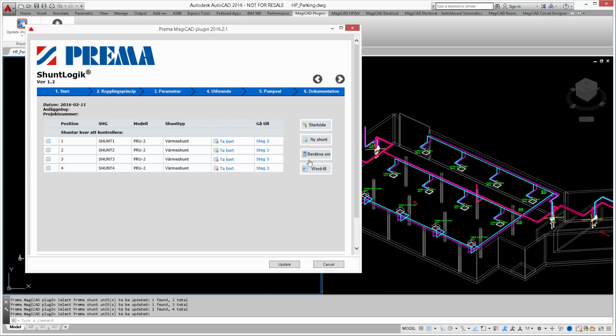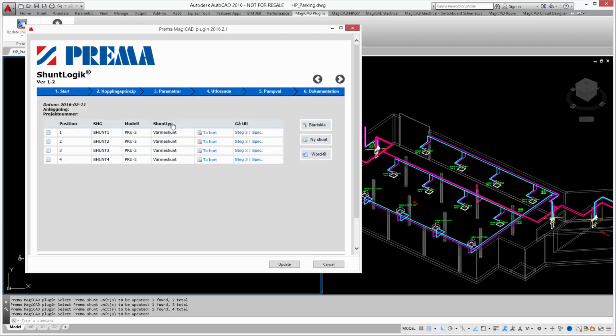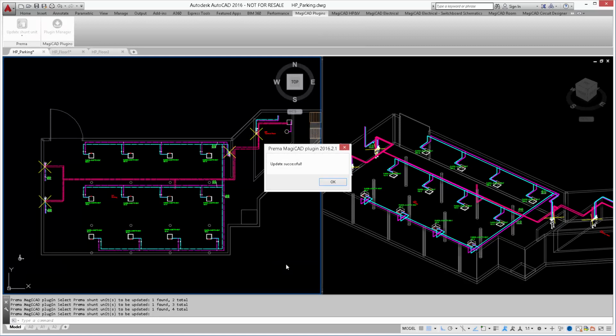In other cases, for example if the secondary circuit pressure drop has changed, user should update shunt units one by one. In such case, user can proceed by clicking the Steg 3 button for each shunt unit. It may be that, for example, pump selection should be changed. Once calculation is done, user can send updated units back to MagiCAD by clicking the Update button.